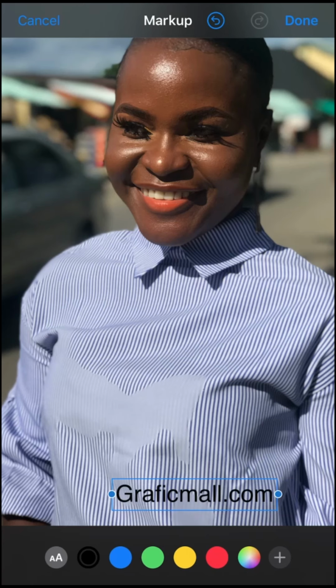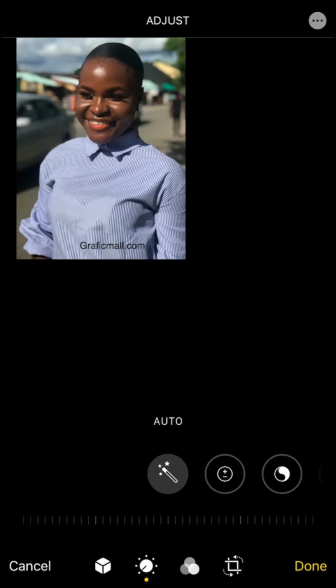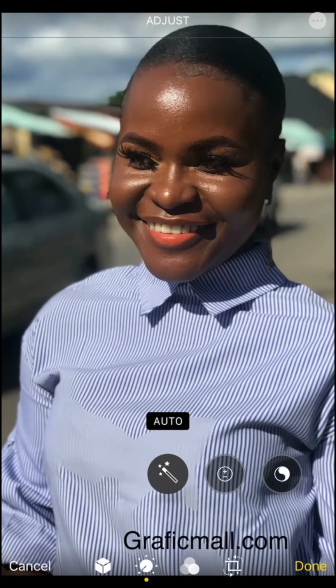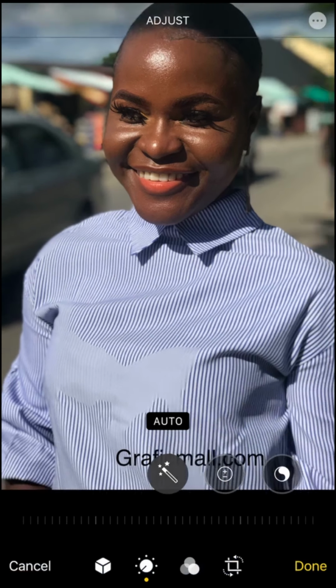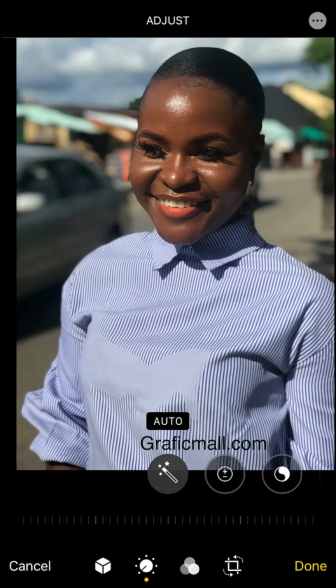Wow, we've gotten this. This is really a cool, amazing tool that iPhone has provided for us. And you can imagine that a lot of us did not know about this feature on the iPhone. So click on done. And right here, boom, we save our graphics. So we have our adjustment. Everything is properly fitted. Right here, we have new lipsticks applied, new eyeshadows, and we have our text graphicmall.com. So click on done and we'll go back to where we started from.